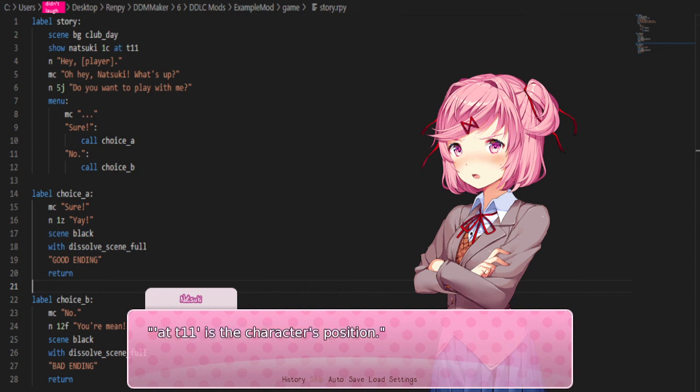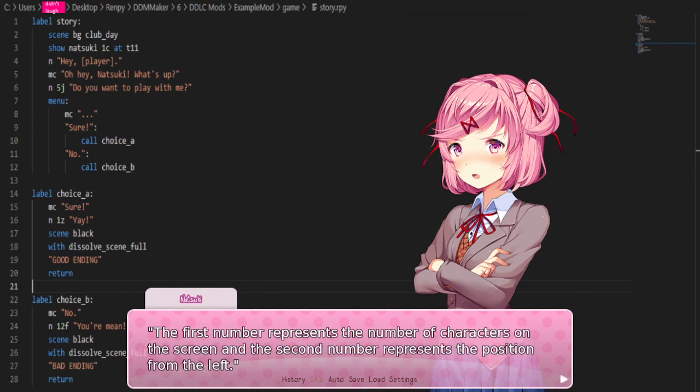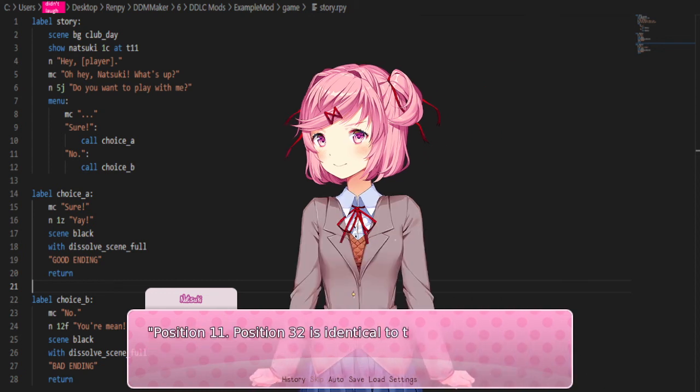Now for the position. At T11 is the character's position. Instead of reading the number as 11, you are supposed to read it as 1-1. Well, I still read it as 11. The first number represents the number of characters on the screen, and the second number represents the position from the left. Let me show you the positions.